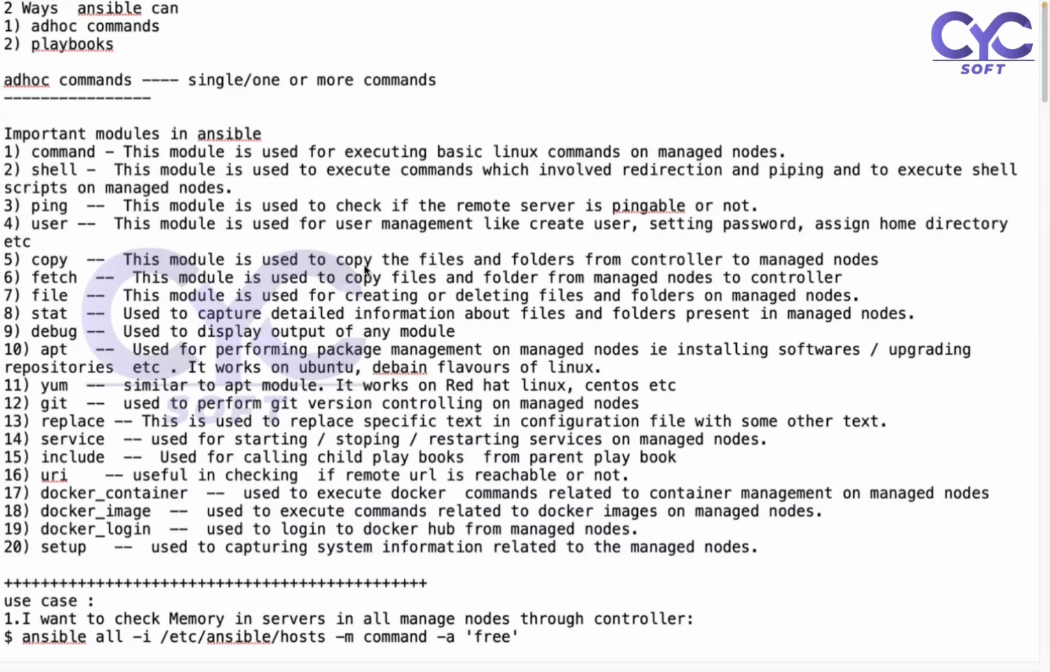This module is used to copy files, and we can create folders, and we work with the controller for that. That's why we use files and folders for the managed nodes. The next one is the fetch command. What is fetch? Fetch is nothing but searching. We search the files, and based upon the searched files, we copy the files and folders to the controller. The next one is file. File is used to create files and directories on a particular path of the managed nodes. For this, we are using file.